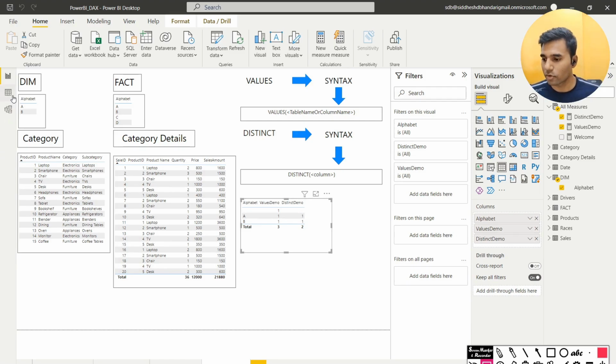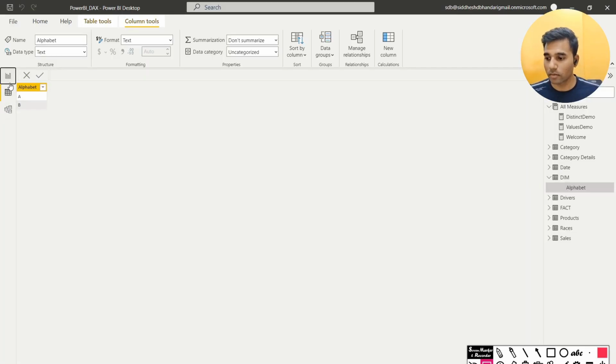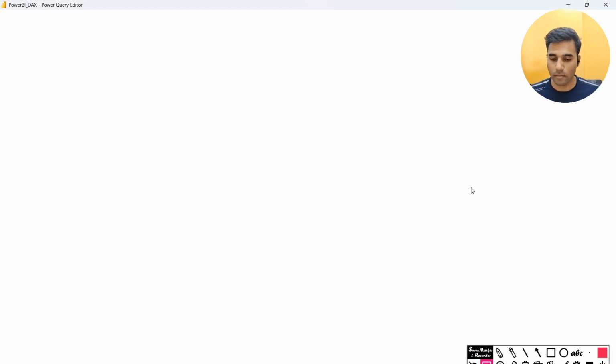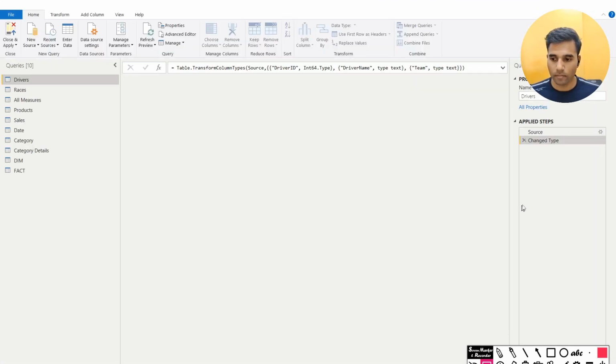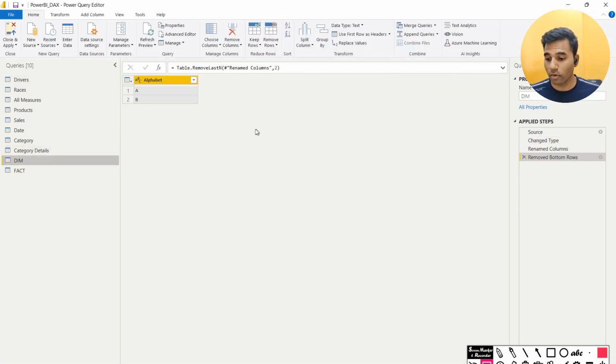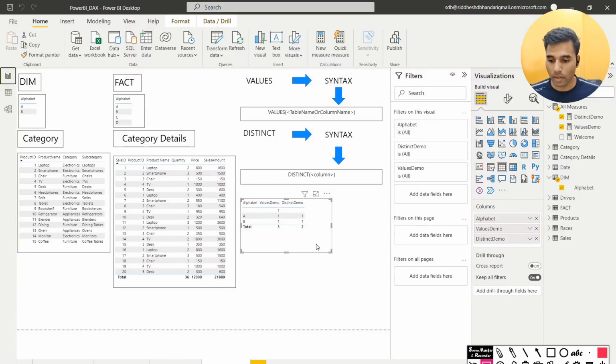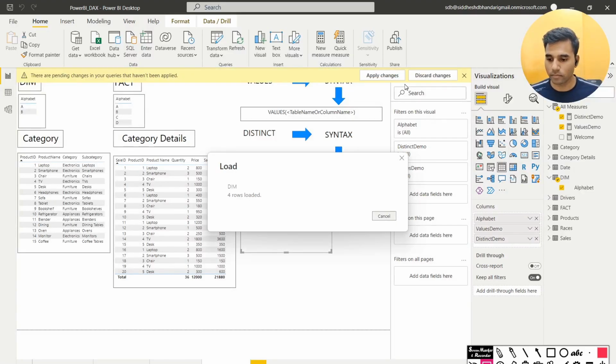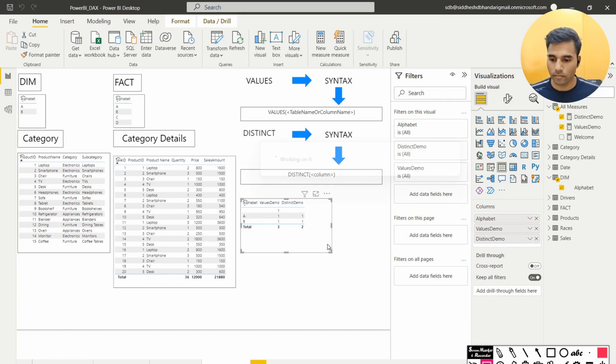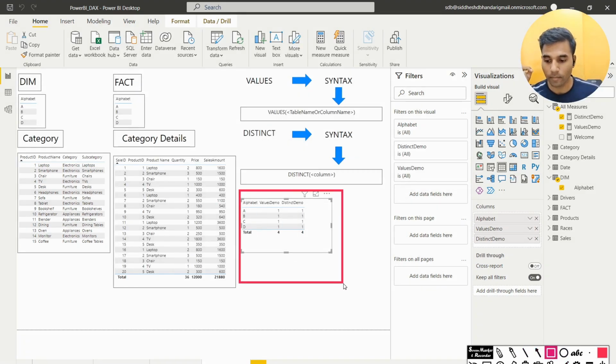Now let us reconstruct that relationship and see if values and distinct behave the same way. So I go back to Transform Data, and I will undo this change, close and apply, and refresh this visual. And there you have it. A, B, C, and D have shown up again, and the values and distinct functions are giving us identical output.